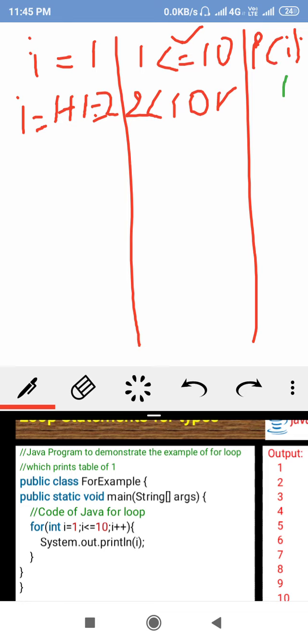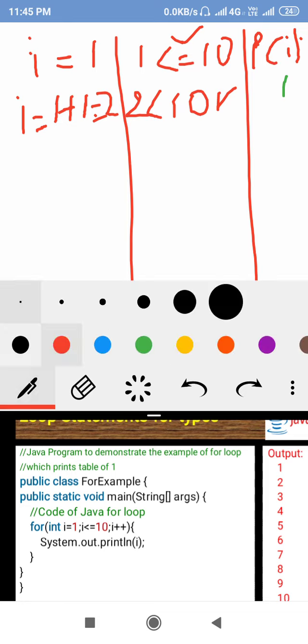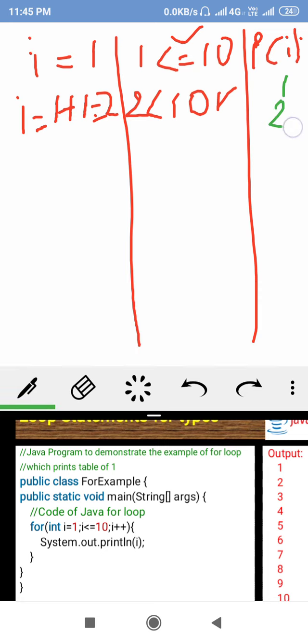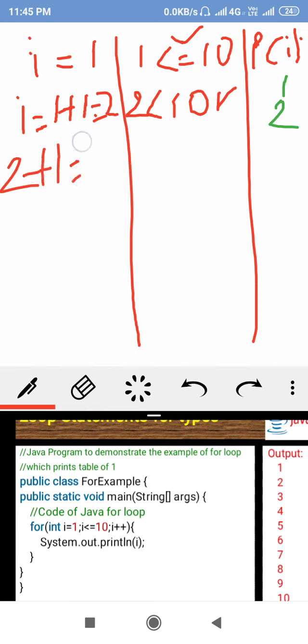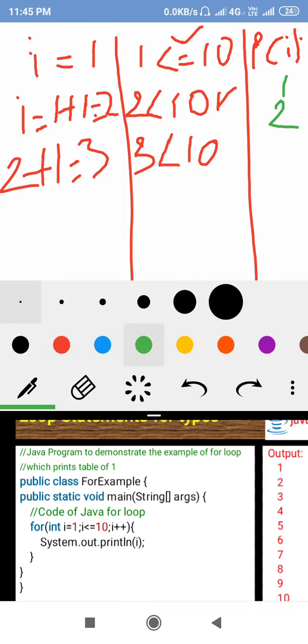Then again I will be printing p of I. So my p of I value will be 2. Again I have to go for incrementation. Incrementation in the sense 2 plus 1 equal to 3. Again 3 is less than 10. Yes, condition true. Go to the body of the statement. In the body of the statement, I print the value of I. So now 3 will be printed. Okay, 3 is printed.